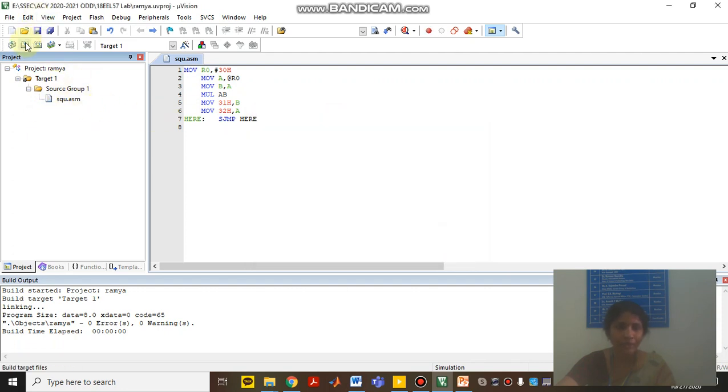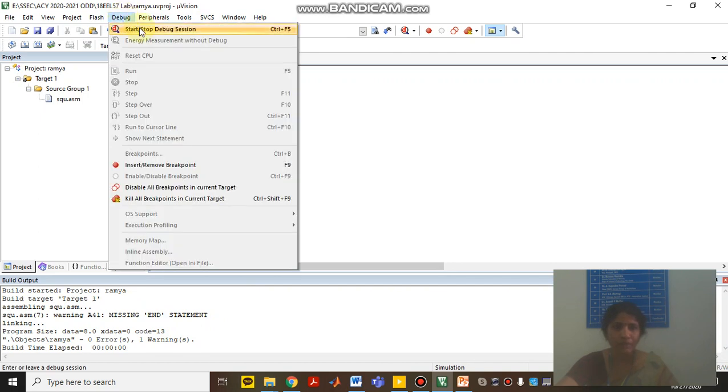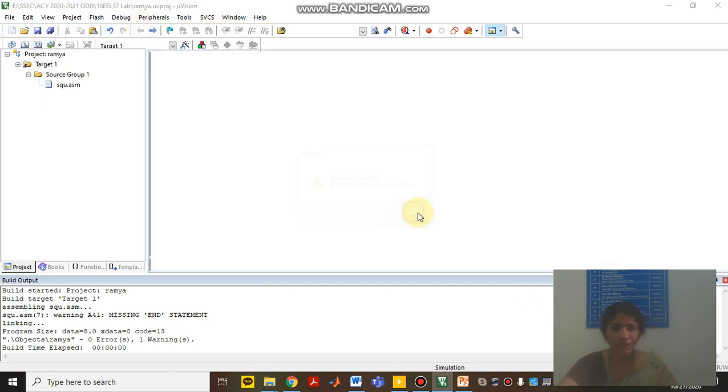Then you have to build the target. See to it that no errors are available. If a warning is there, no problem. A warning will come only when you are not entering your END instruction, so no issues. Then you have to start your debug session. Go to Debug, give Start/Stop Debug Session, give OK.